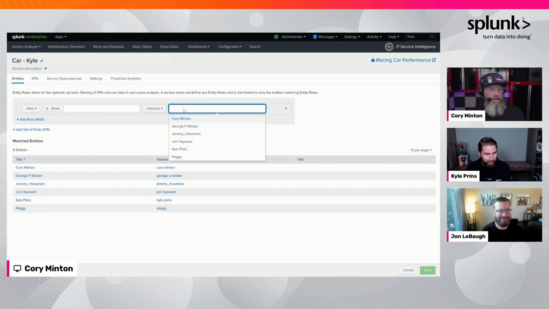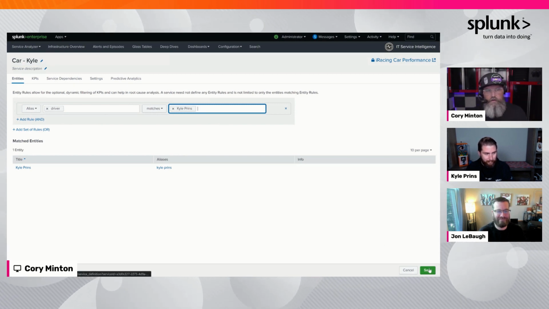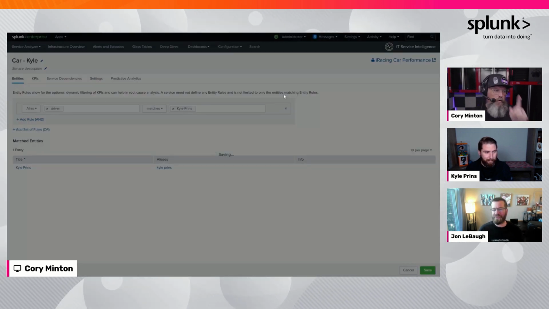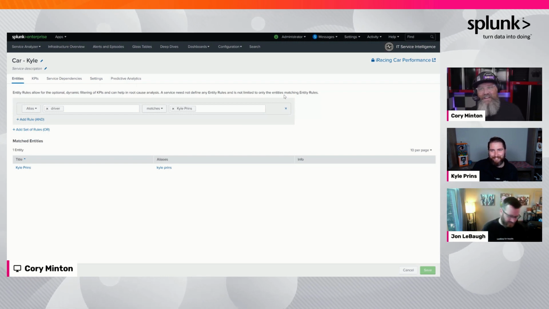So in this one, it says, hey, who are we building this for? From a driver perspective, because we split it by the entity, I'm going to say, hey, we're building this for Kyle. So let's go ahead and save that and save and enable. And remember, always press save. Yeah, that green button will get you if you're not careful.